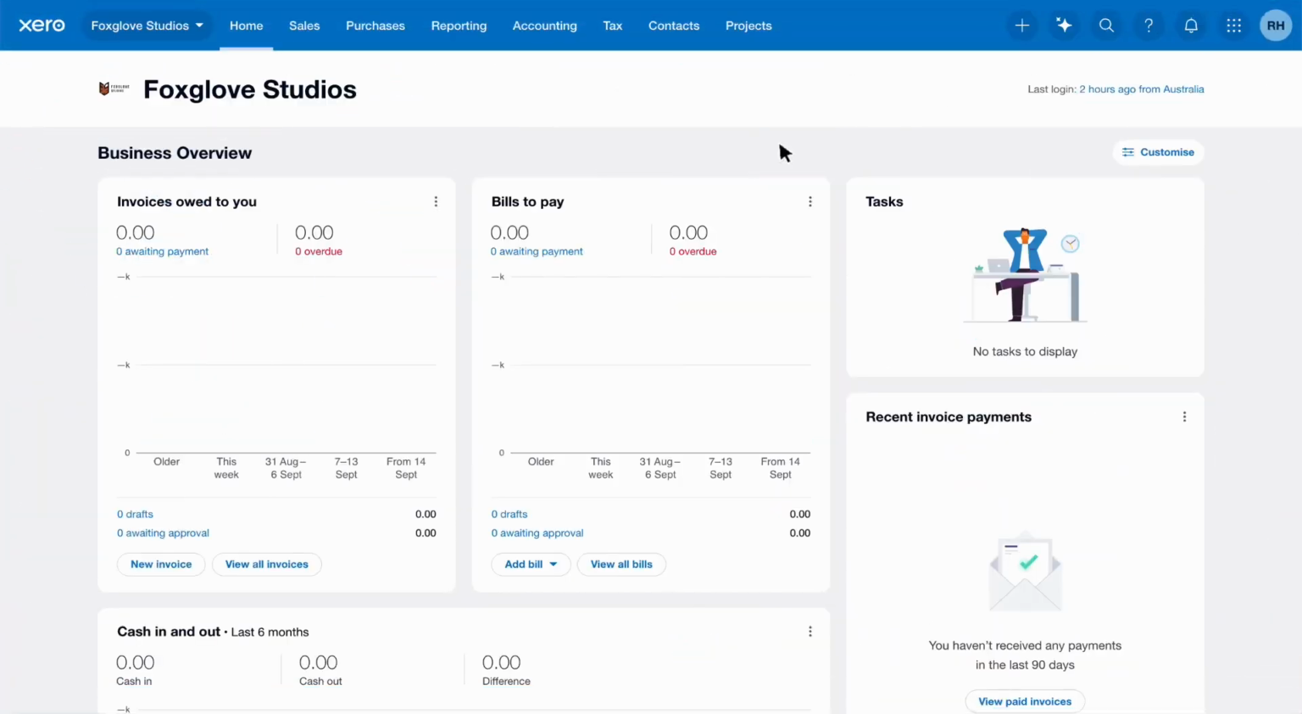Watch this video to learn how to add a bank account and connect a bank feed in Xero. To keep track of business bank and credit card balances and bring bank transactions into Xero so you can categorize them, you need to add a bank account.